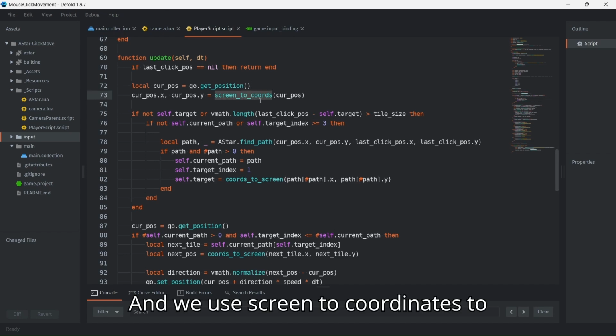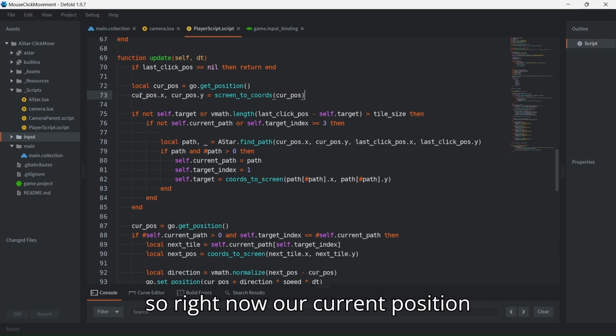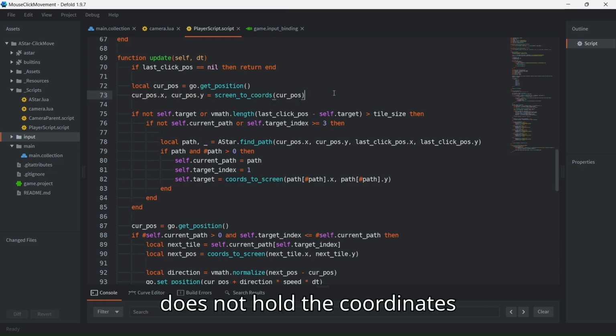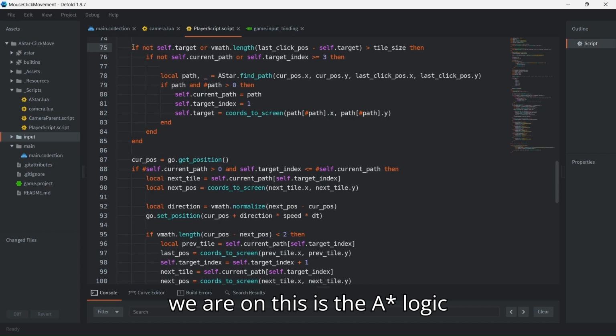And we use screen to coordinates to get the tile we are on and save it on the current position.x and current position.y. So right now our current position does not hold the coordinates we are on the world, but holds the tile we are on. This is the AStar logic.